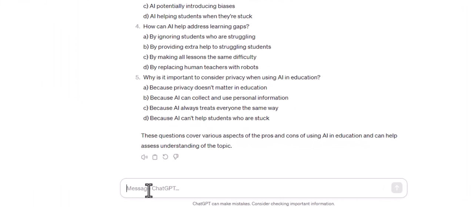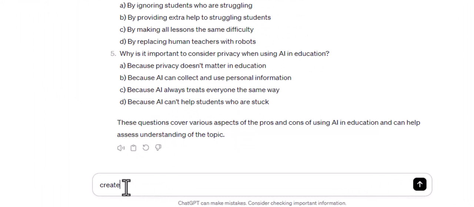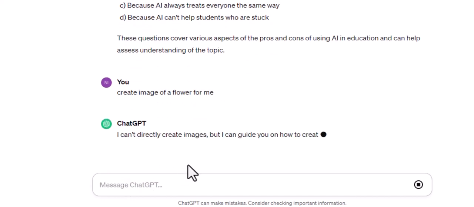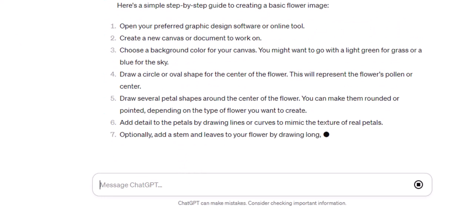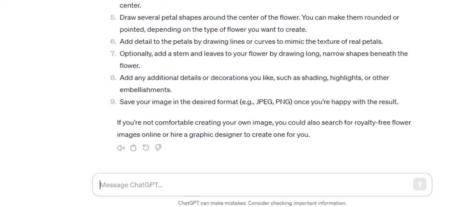Now let's look at some of the limitations. Let's say I want an image. I say, create an image of a flower for me. This free version of ChatGPT is not going to be able to do that. But now let's take a look at a paid version and see what a paid version can do for us.